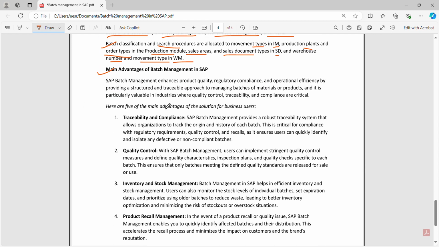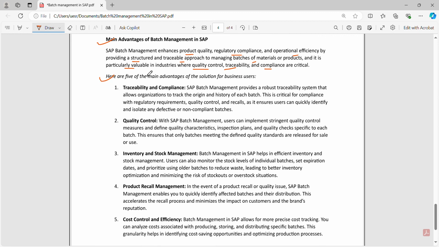Main advantages of batch management in SAP. SAP batch management enhances product quality, the most important thing, regulatory compliance, and operational efficiency by providing a structured and traceable approach to managing batches of material or products. It is particularly valuable in industries where quality control, traceability, and compliance are critical. Here are five of the main advantages of the solution for business users.